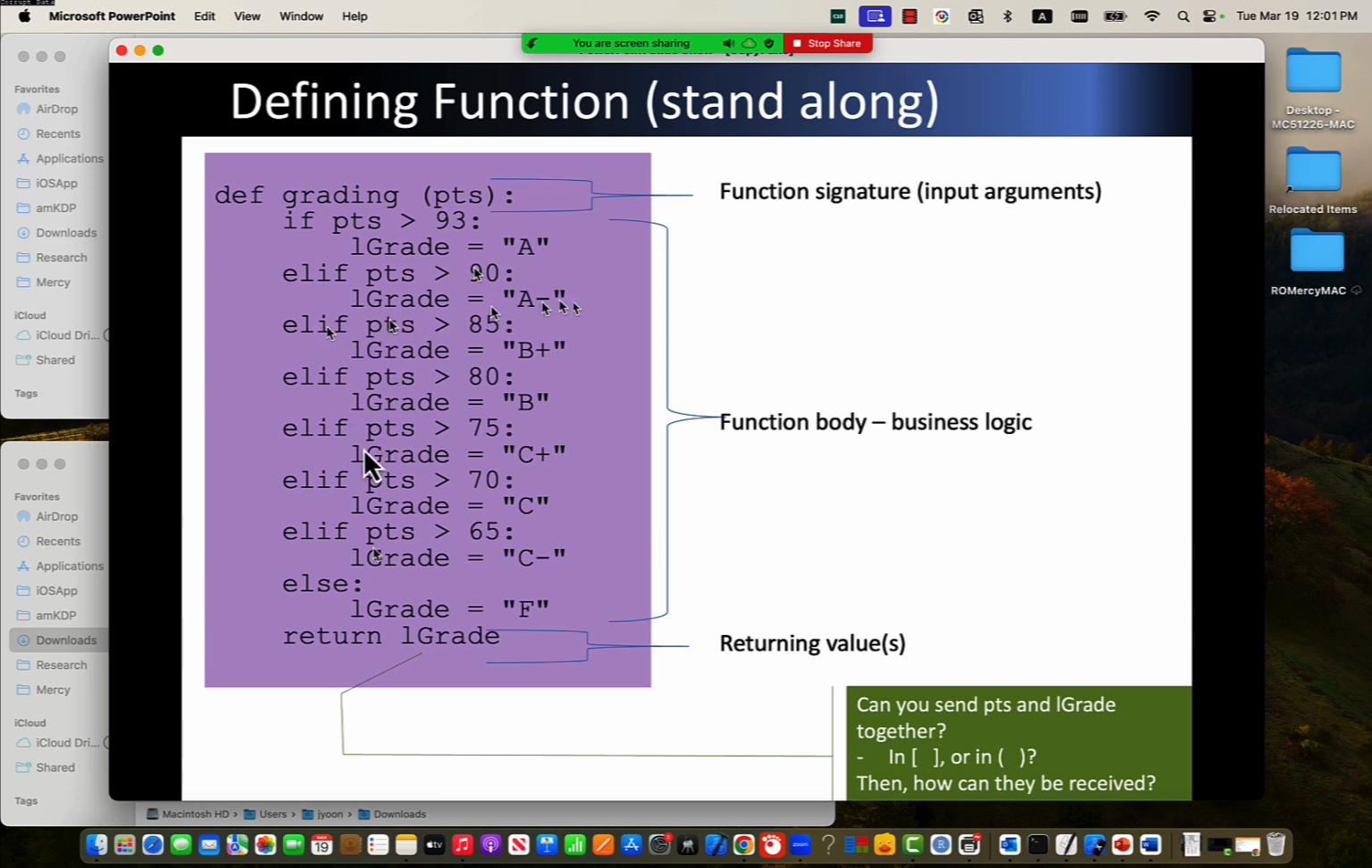So all the rest are like that. If you see this, then elif, elif, elif, elif, elif, elif, finally else. If this is not the case, all the above, what does that mean? If points is not greater than 65, then letter grade is F. And finally, this is the end of this if statement, right? The conditional statements end here.